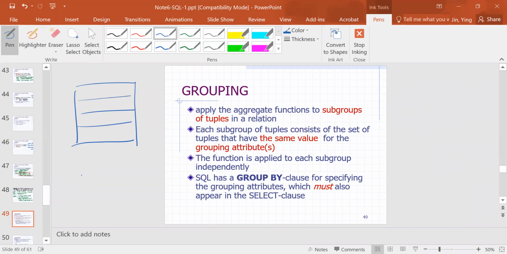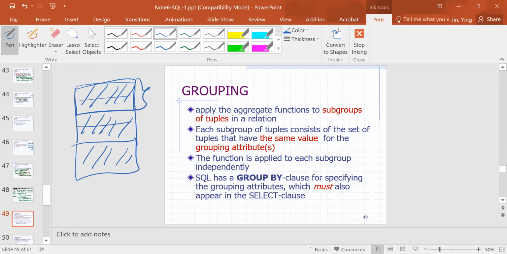But what if I want to divide my result into different subgroups? Like this is one subgroup, this is another subgroup, and this is another subgroup. And I want to do certain aggregation functions within the group, like counting how many tuples are in this subgroup. If we want to do this, we are going to use the group by clause.